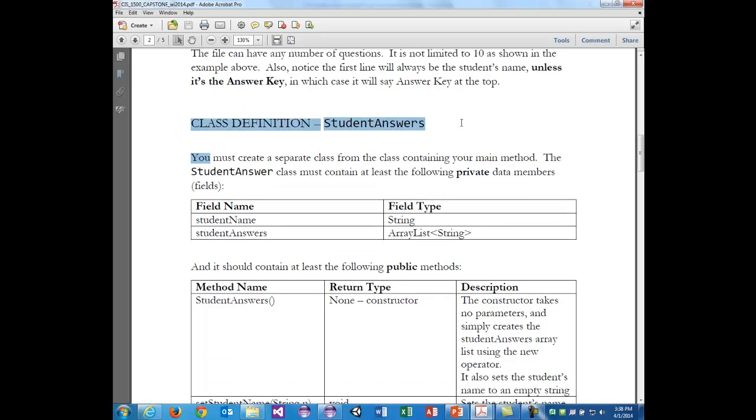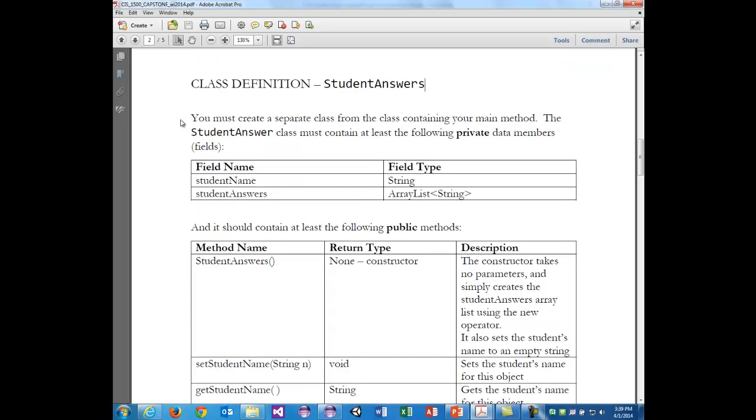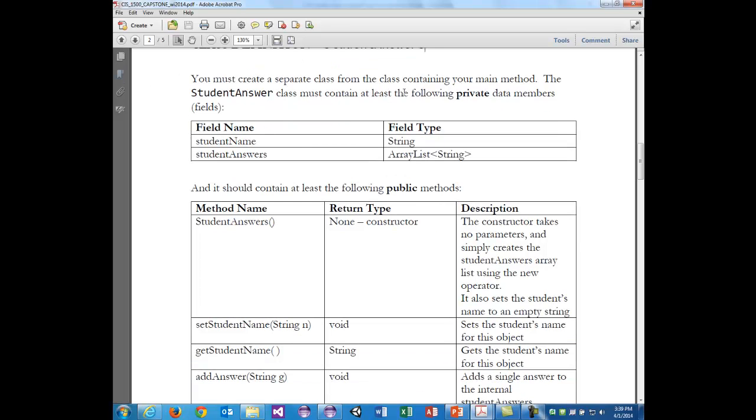So you'll have a class that you need to implement named StudentAnswers. You'll create a separate class from the class containing your main method. So this one should not contain the static main method. This should be a separate class. The StudentAnswers class must contain at least the following private data members. If you find that you need an extra one to work with it or something like that that's more convenient, then you can add to it. Don't go insane, because these two are pretty sufficient. You have studentName, which is a string, and then studentAnswers, which is an array list of strings.